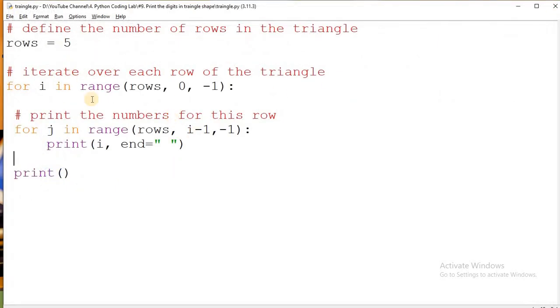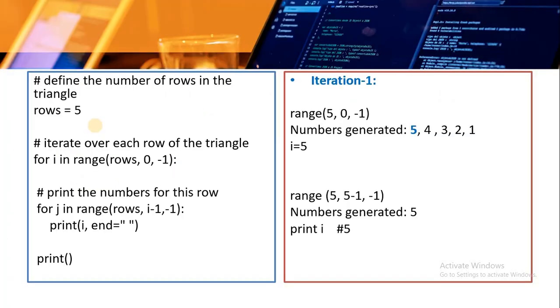Now let us try to analyze this code. This is the same code we have seen just now. Here we are using two loops. We are implementing the nested looping concept. One is the outer for loop and this is the inner for loop. First we are assigning 5 to the variable rows because in our desired output we have 5 rows. In the outer loop we are using the range function.